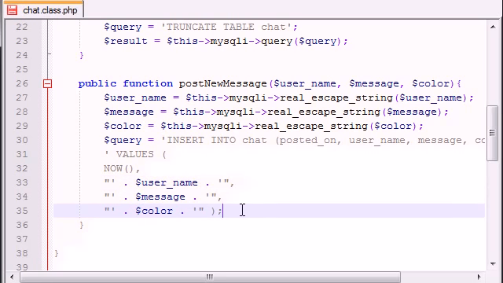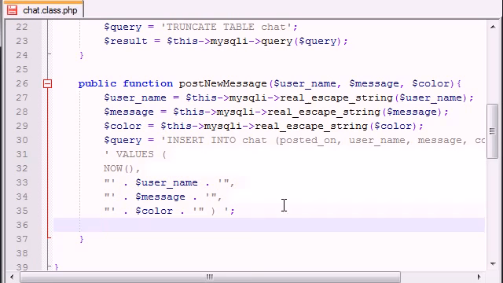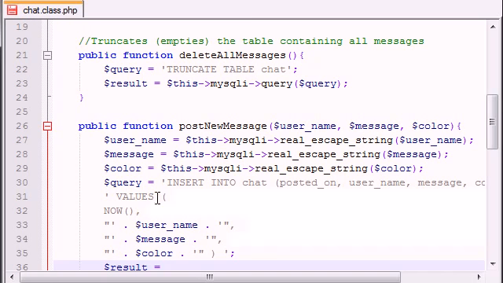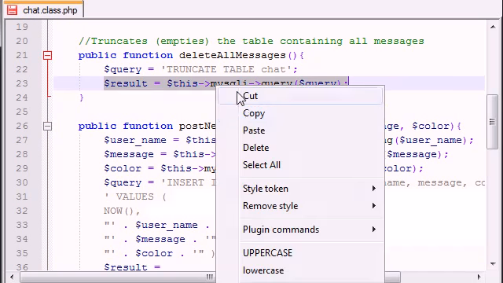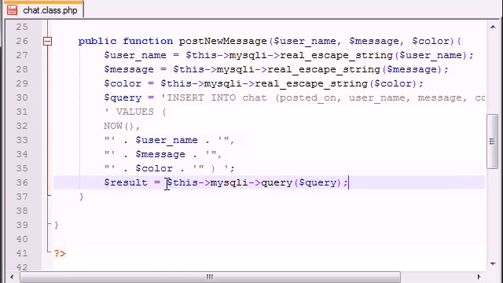So this is the query that we built. Alright, that's what I was missing. So this is the query that we built, and of course we didn't execute this query yet, we just built the query itself. So now, in order to run it, result equals, and we can actually still use this. So this builds the query itself, and this executes the query. In other words, it posts a new message, or inserts a new message, into the chat table.